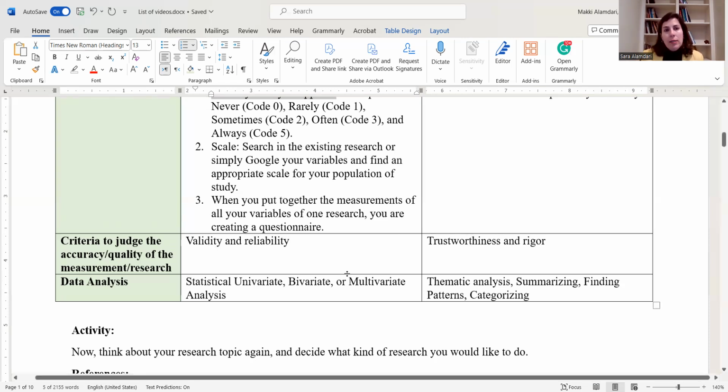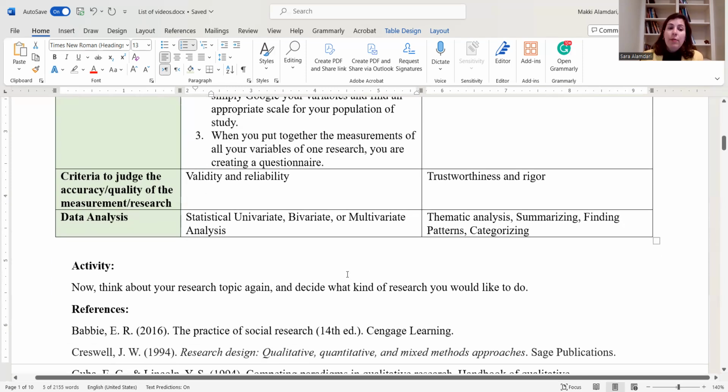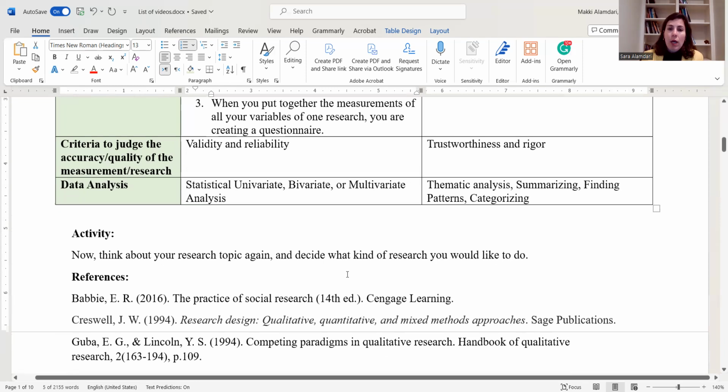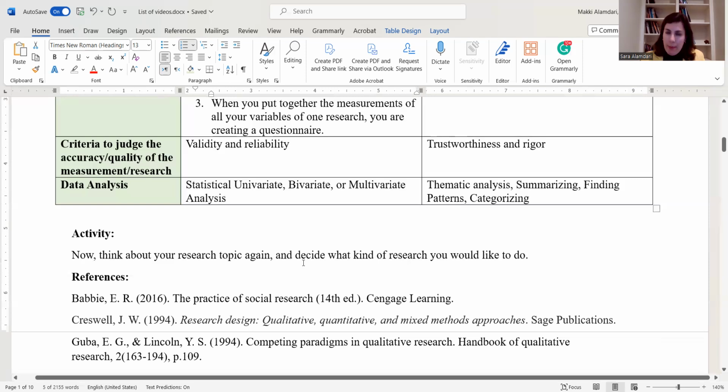Now, based on the differences between qualitative and quantitative research, I would like to ask you to come back to your research topic and the population of interest you chose for this class, and think about what method you would like to implement to complete your research.